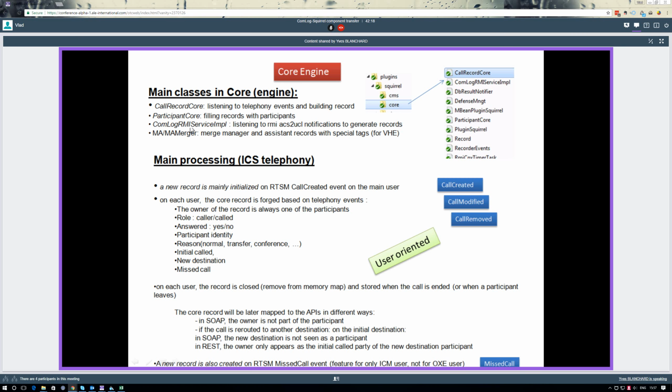The third one is specific to the ACS notification. It's just one class to listen to the RMI notification. So the Squirrel is the RMI server part, and the ACS to UCL process, which is a Java process in the ACS, pushes notifications coming from the ACS core.